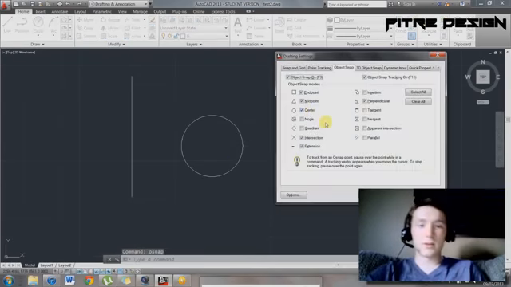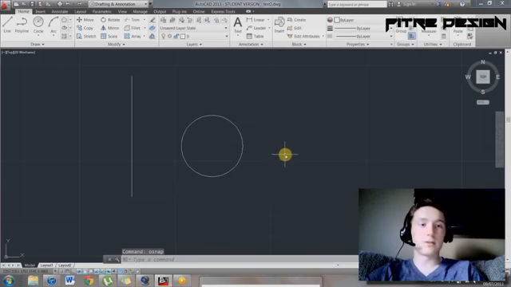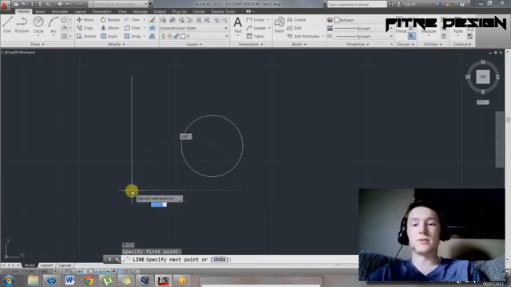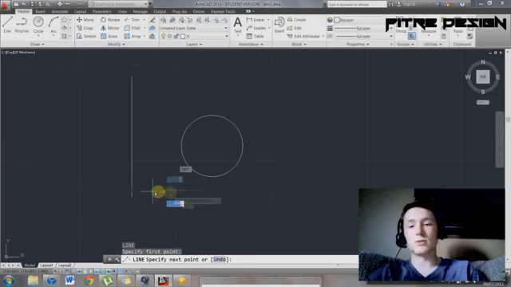So you can type in OSnap again, or just some other options here. Intersection. Okay. If you type intersection, it's going to allow you to intersect at the point where you start this line and where it intersects this line.